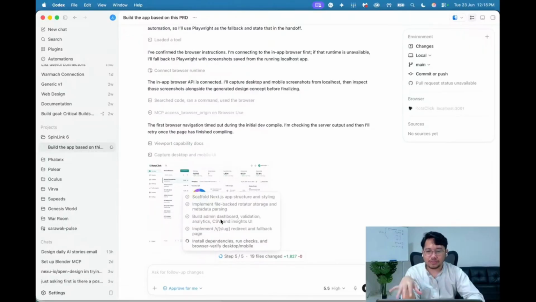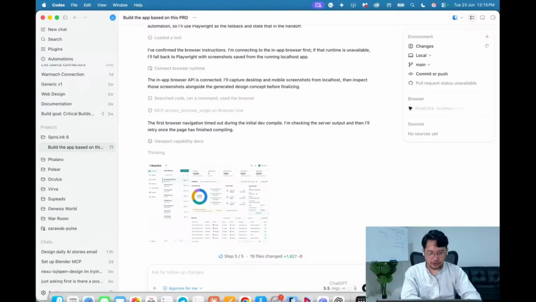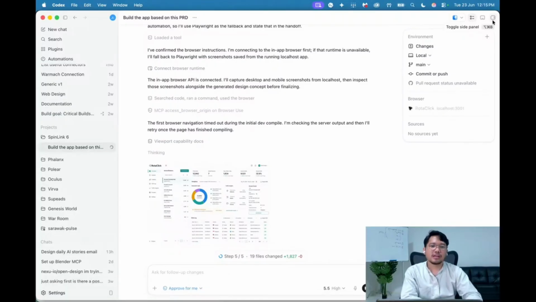As you can see, there are different steps it has created. Now it's installing the dependencies, running checks, and browser verifying the desktop and mobile. All right. On the other hand, let me also go to Codex before going back to the PRD of the calculator just now.